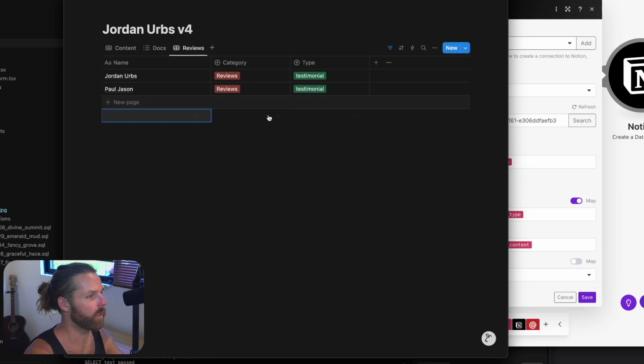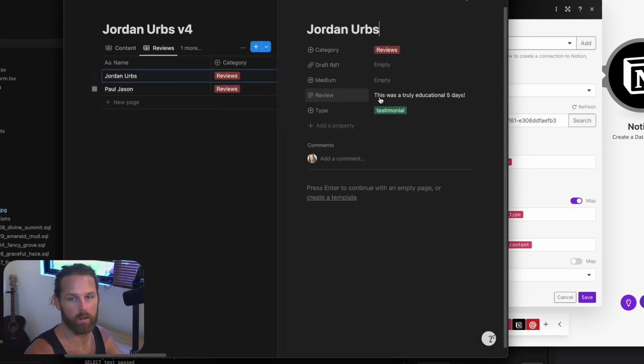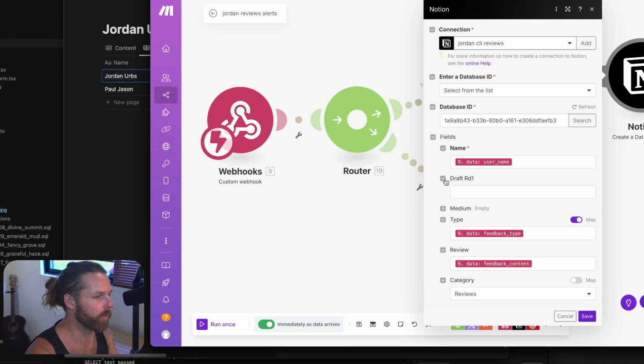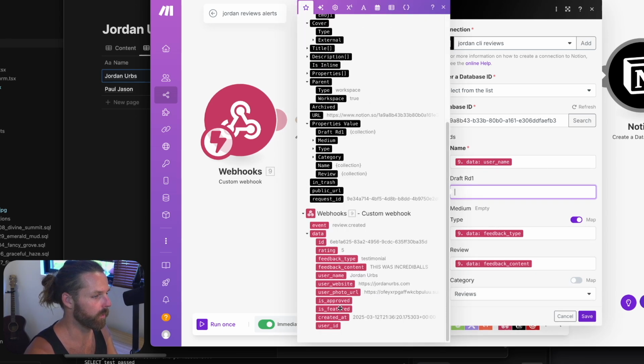This is what it'll look like inside Notion here. We see the review is here, the type. I don't have the photo in there because I don't really care that much, but I probably should put the photo in there. Maybe I'll put the photo in here. So I'll just map that in there. Photo URL. Great. And then it's on.